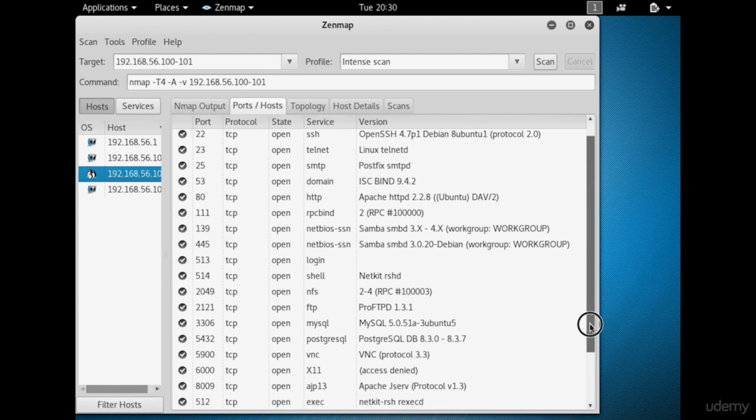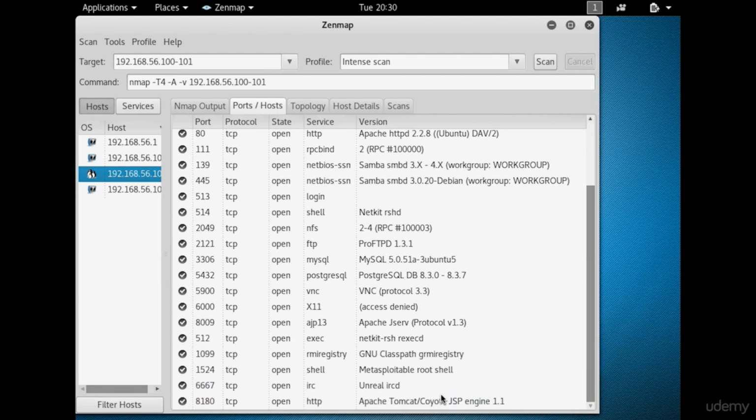And then we're going to move further down. You'll see here we have a Metasploitable root shell. We have IRC channel, Unreal IRC daemon, and again HTTP with a Tomcat Coyote JSP engine on Apache. So we also have another FTP up here on port 2121. So lots of different things that we can go after as we start attacking this machine later on. Now let's take a look at that Windows machine we had.